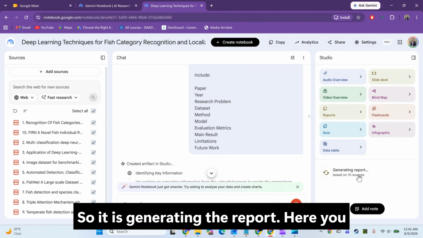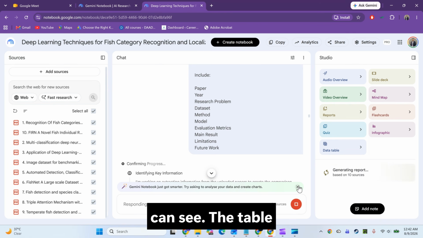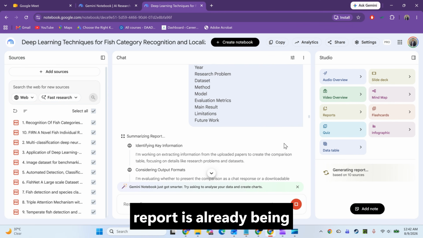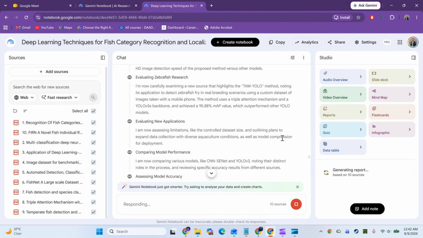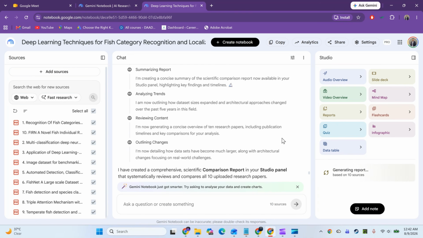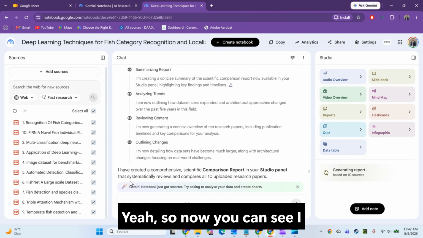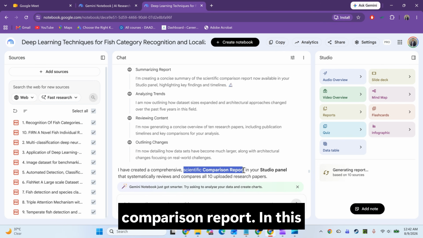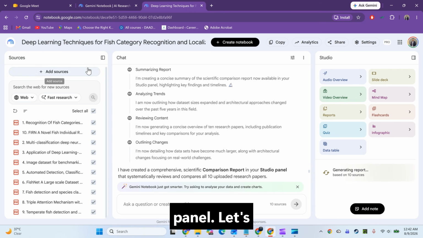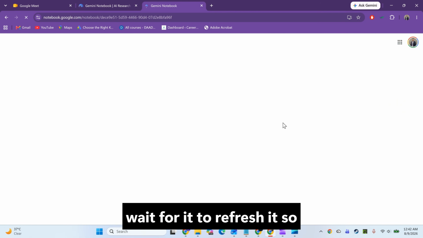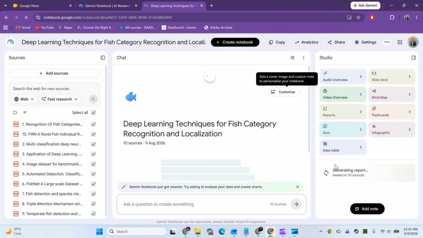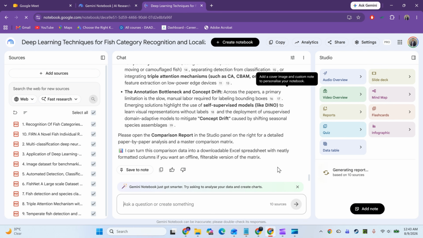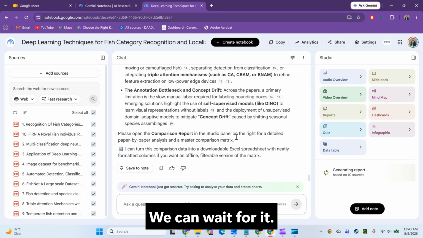So it is generating the report. Here you can see the table report is already being created here. Yeah, so now you can see I have created a comprehensive scientific comparison report in this panel. Let's wait for it to refresh so it can be loaded quickly. Still being generated. We can wait for it.